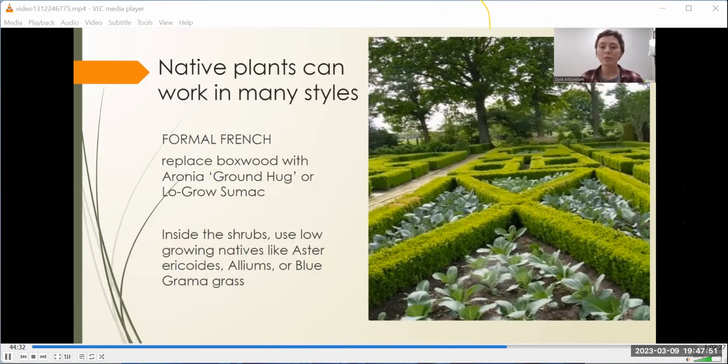Ironically, that formal French style of tidy trimmed bushes and geometric patterns and symmetry, that has persisted today in a lot of the horticultural practices that are still in use.